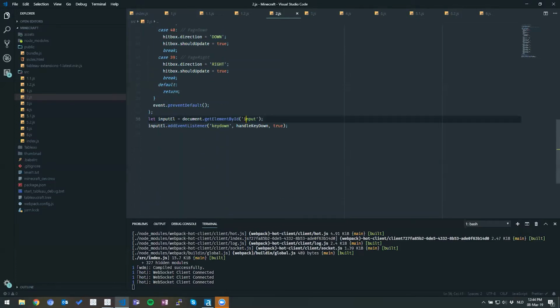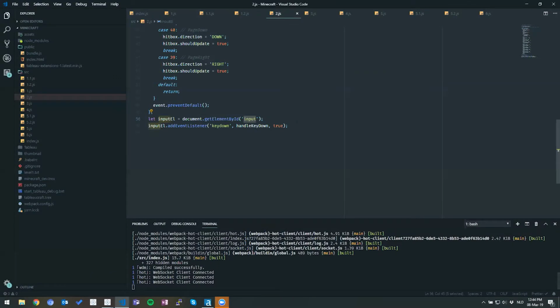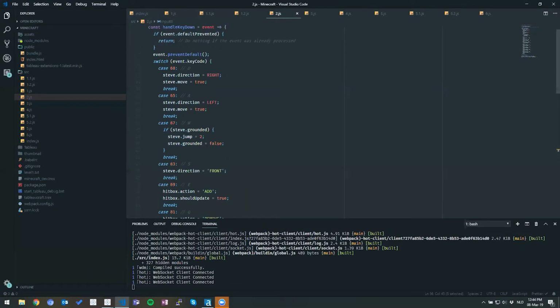So I have a little input field in my extension. That's actually this field. You can see right here, it's a little blinking line. And when I press a button in this input field, I'm updating some values in my extension. So when I press the A button, for example, we can go to the extension and see what it's doing. I'm looking at my event key code, and when I'm pressing A, that's the 65, that's just a key code. And if I press it, I want the direction of Steve to be left and Steve to be moving. So I want those values to update so I can do things with it.